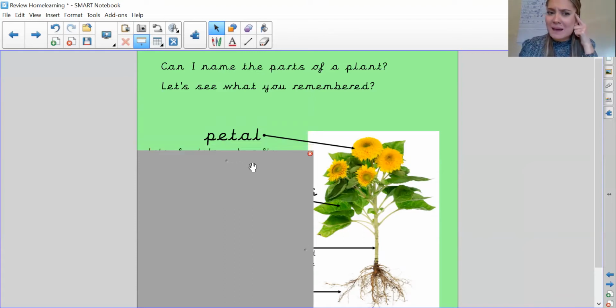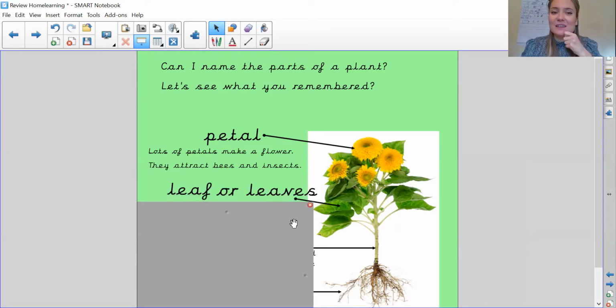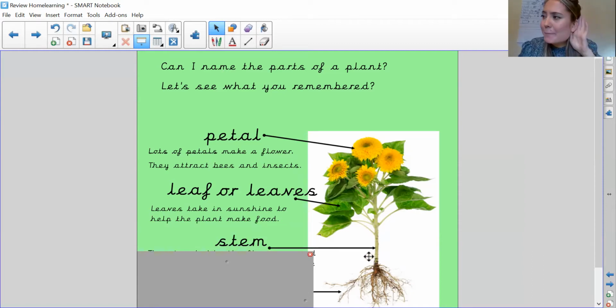What's the job of the petals? Can you remember? Good. It's to attract bees and insects. Let's have a look. What's this arrow pointing to there? Good. Leaves. Good. And leaves take in the sunshine to help the plant make food. Okay, let's have a look at the stem. What's the role of the stem?